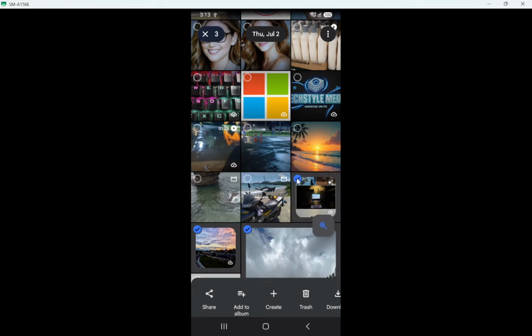After you touch and hold the first one, you will see a check mark appear on it. You can then tap more photos from the same month, and each one should gain a check mark so you know it is selected. On many phones, you can also drag your finger to select several in a row, which is much faster for big batches.